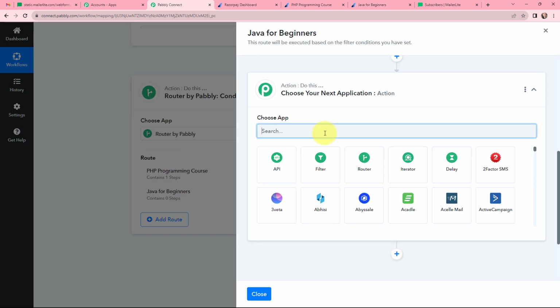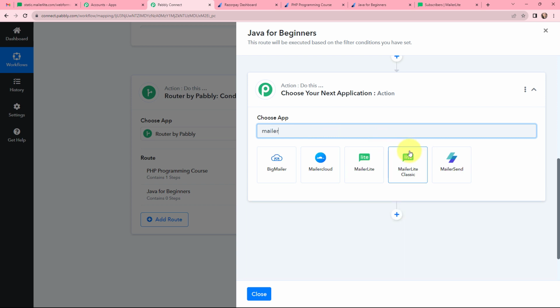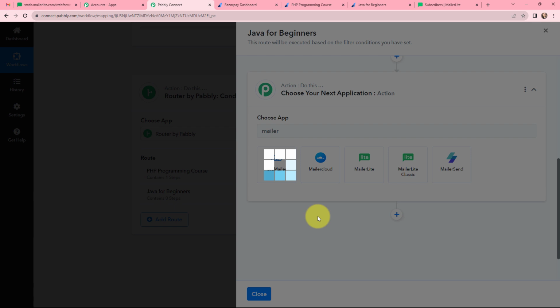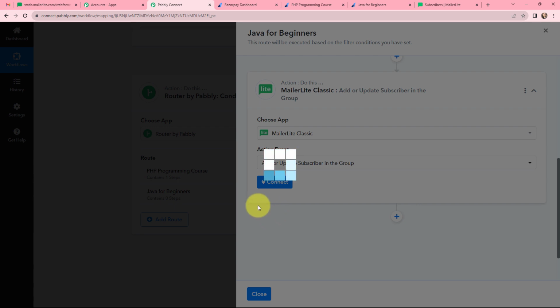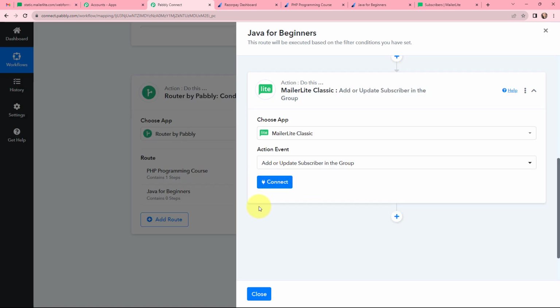So here as I want to add this customer as a subscriber in MailerLite in a group named as Java for beginners. So here I'm going to search for MailerLite again as my action application and here it is. Now I will select the action event that will be add or update subscriber in the group. And now over here I need to establish a connection again. So over here I'm going to click on connect.